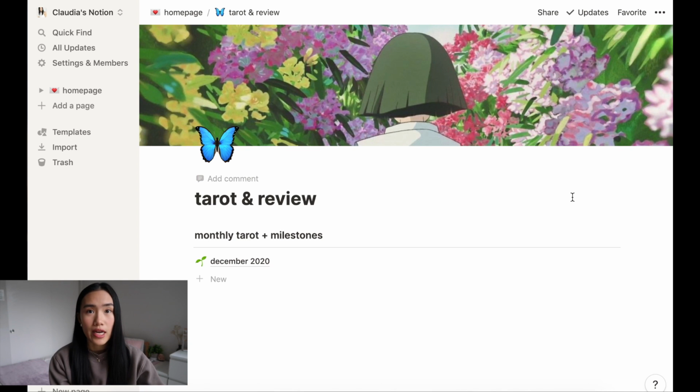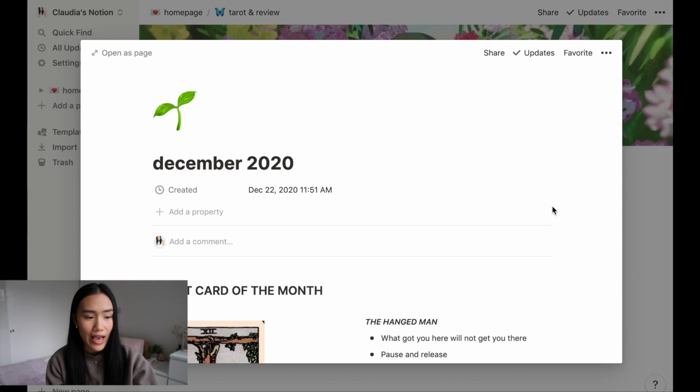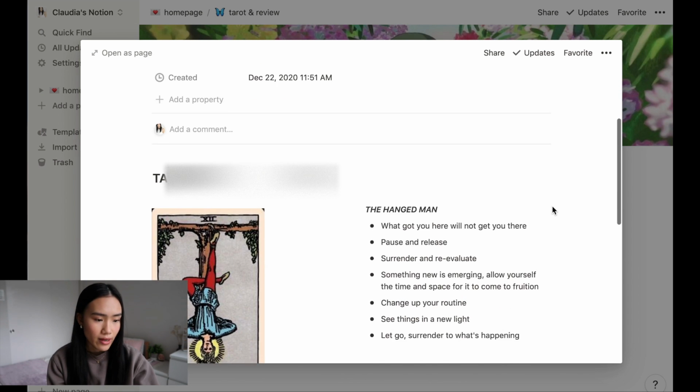This page is called the Tarot and Review page. What I do personally, as a form of self-care and spiritual practice, is draw a tarot card for every month to represent the leading, guiding energies of that month. The review part, the milestones part, is at the end of the month, when I will bullet point several things that happened during the month, so I can always refer to it or look back on it and reflect on it later on. For December, the tarot card I had for the month was the Hanged Man.